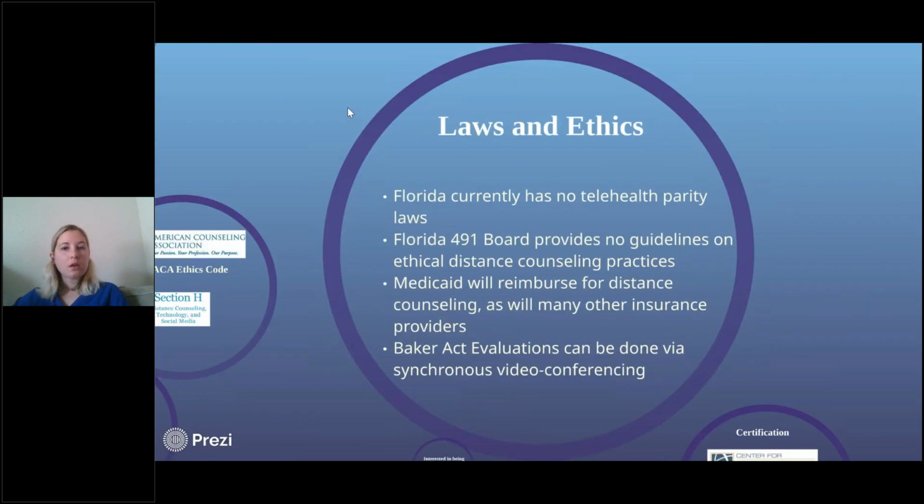So our laws and ethics in Florida are a little bit tricky. Florida does not have any telehealth parity laws right now. And telehealth parity laws, which exist in a lot of other states, are laws that require that insurance companies reimburse for telehealth visits at the same rate and for the same purposes that they would for an in-person visit.